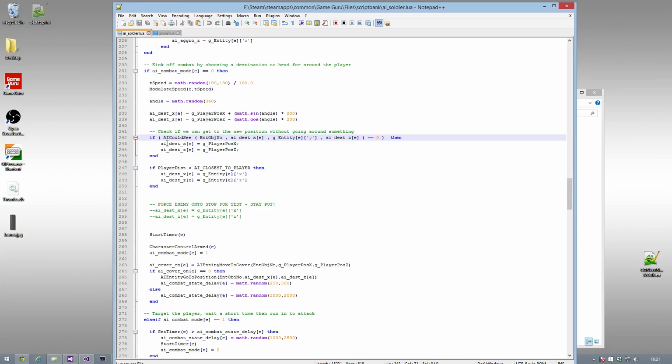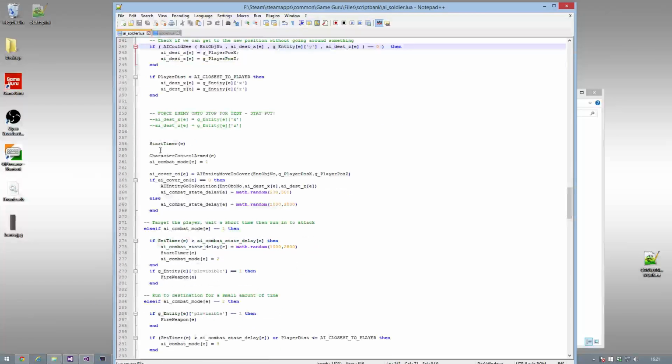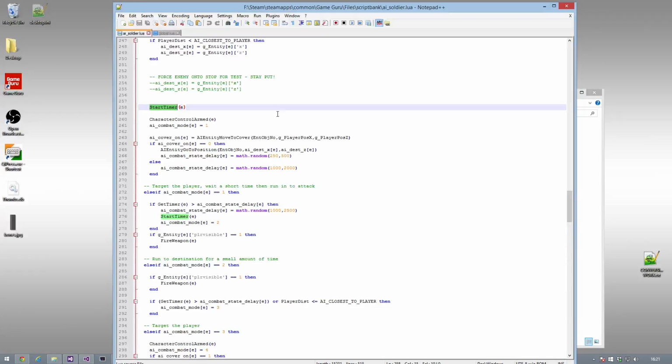What we're doing here is checking if we could see the player, and if we couldn't, because we might not be the one that saw it, then we're just going to run straight at the player. Otherwise, we're going to go for this destination that we've picked. So we're going to set off a timer, which is one of our routines in the global. So we're starting the timer, so it will start at 0. Setting the character to armed, combat mode, then we're changing combat mode to 1.